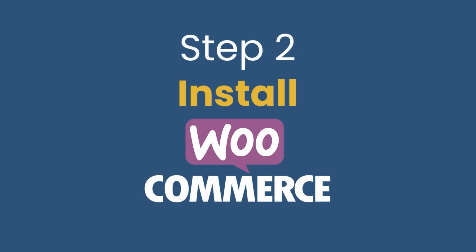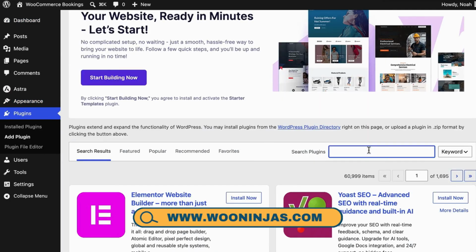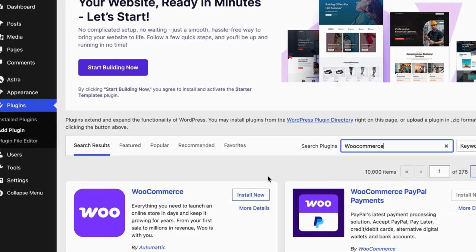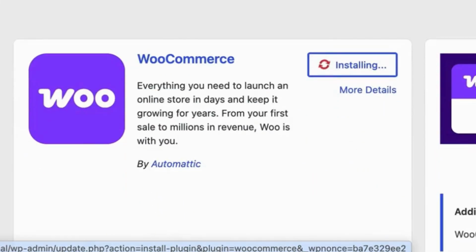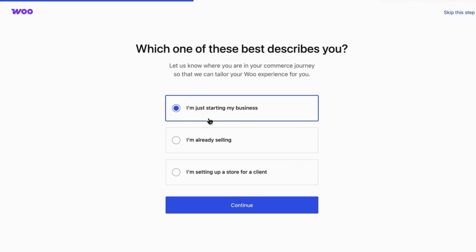Install WooCommerce. Now let's add WooCommerce. Go to Plugins, Add New, and search for WooCommerce. It's the most widely used e-commerce plugin for WordPress, free and trusted by millions of stores worldwide. Install and activate it. WooCommerce will walk you through a short setup wizard.